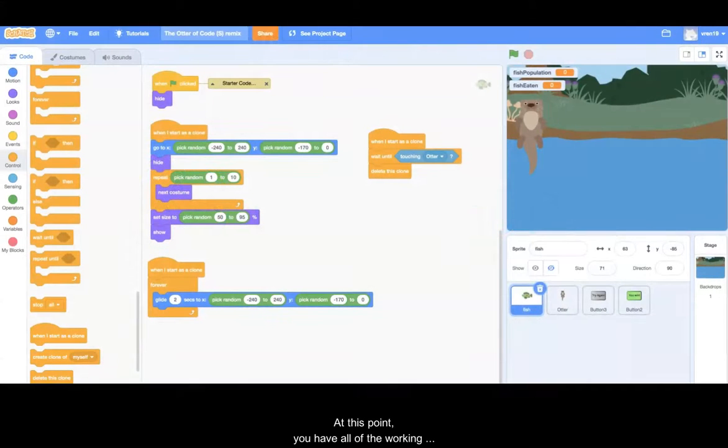At this point, you have all the working components of a game, except for the ability to keep track of points to determine if you've won or lost. In this case, the goal is to keep the otter fed without eating all of the fish in the river. We need to keep track of how many fish the otter eats and how many fish are still in the river. In computer science, we can keep track of things by using variables.